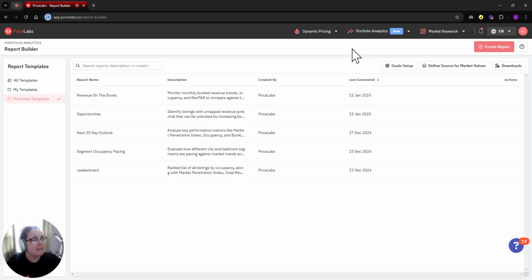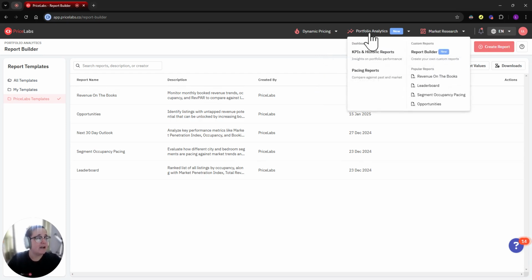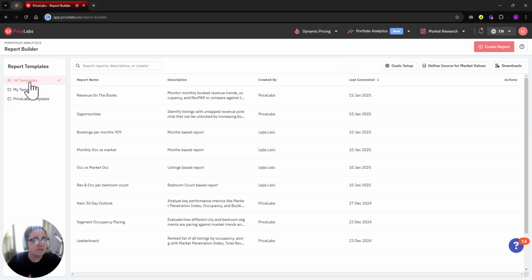First things first, the way that you get to the Report Builder is hitting the Portfolio Analytics tab on your main page and then selecting Report Builder here, and that'll take you to this exact page. So there are a couple of different things that you can do here. By default, you'll have a couple of PriceLabs templates already built in here that you can then open and use if you'd like. You can also create your own templates. You can delete templates over on the side or edit existing ones. Additionally, you can go ahead and download them as well. All of that will be accessible here and on the individual reports themselves.